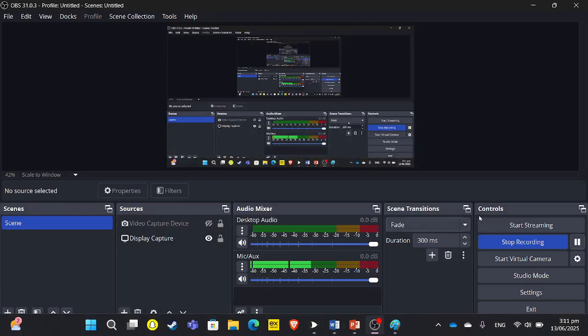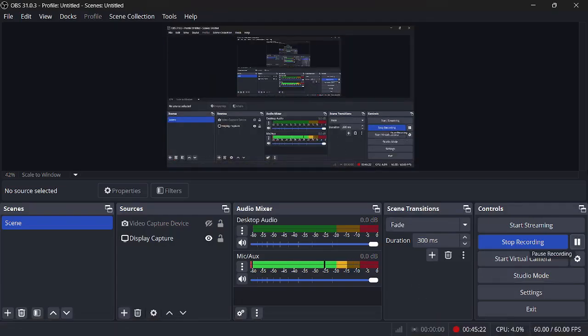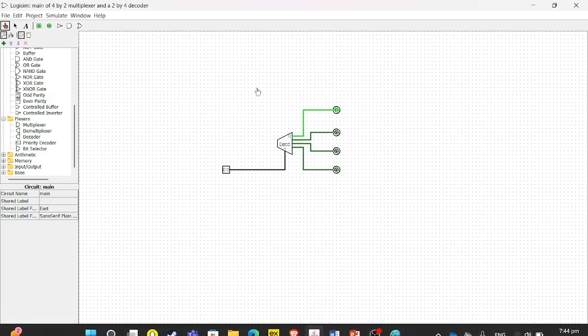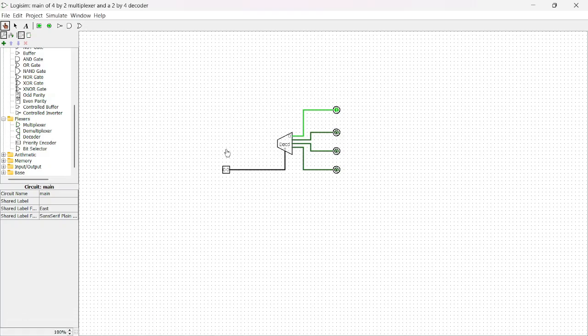So, with the multiplexer, it has been done already. Now we are going to work on the decoder. This is a decoder I've already worked on. You see, when we have input 00 for the decoder, output 1 is taken. If you have 01, output 2 is taken. If it's 10, output 3 is selected. And if it's 11, output 4 is selected.